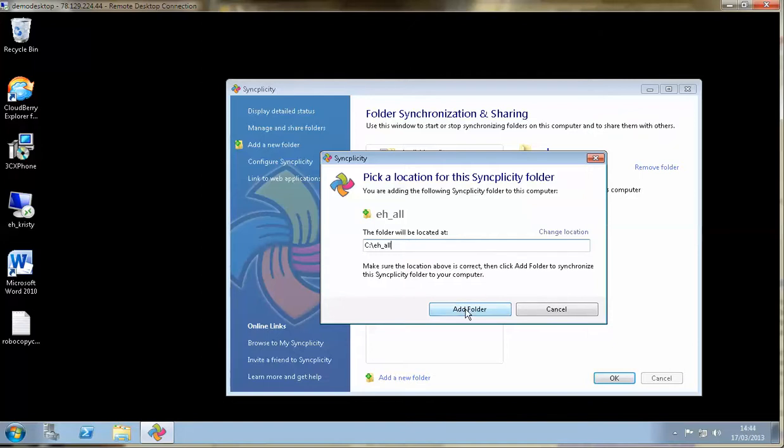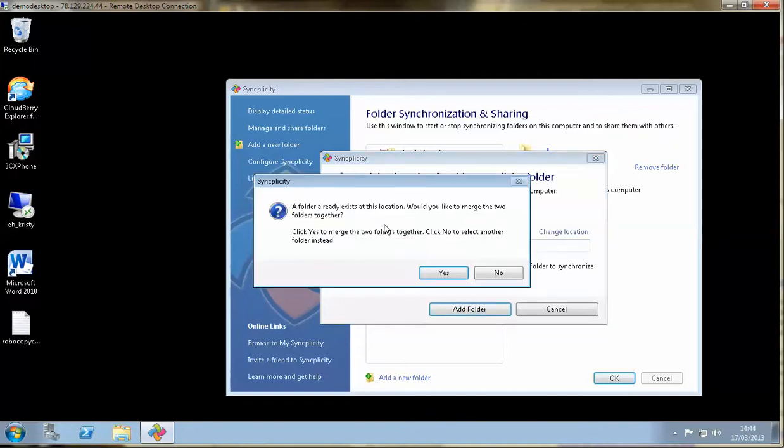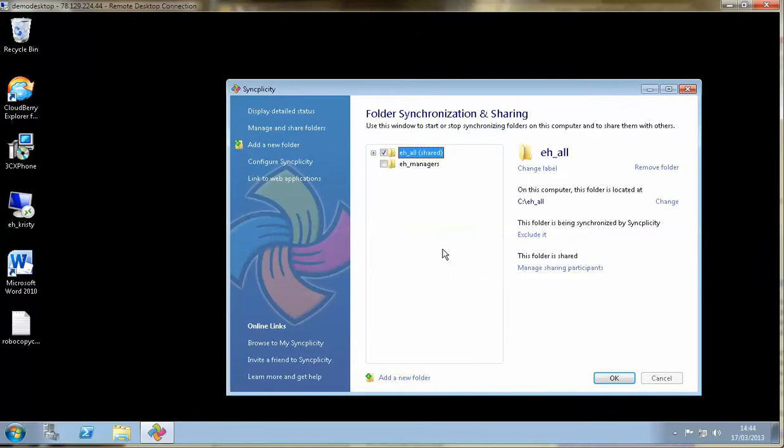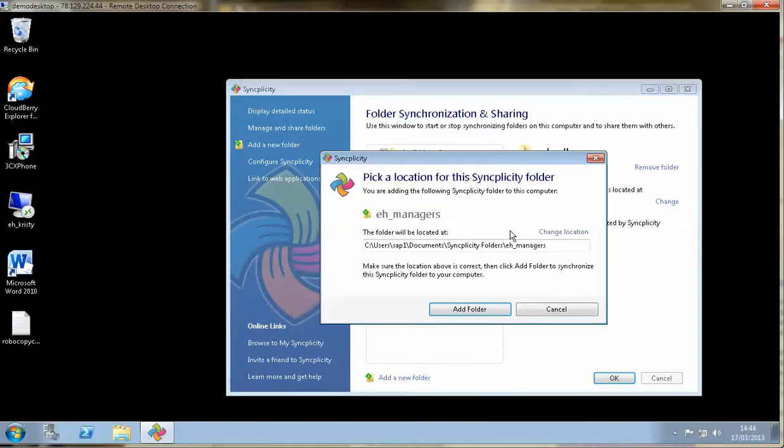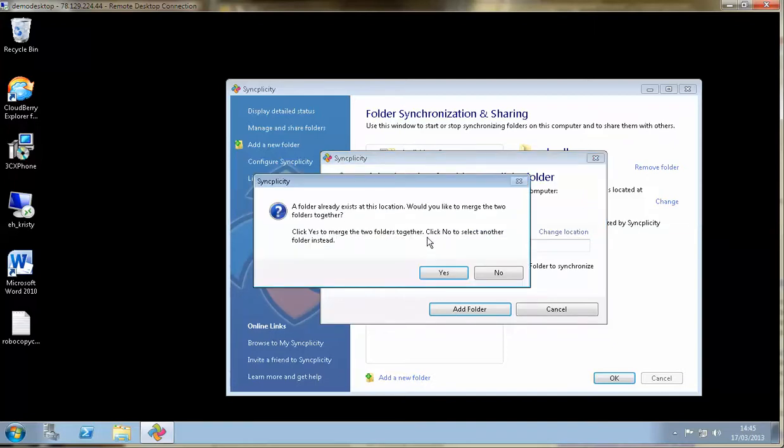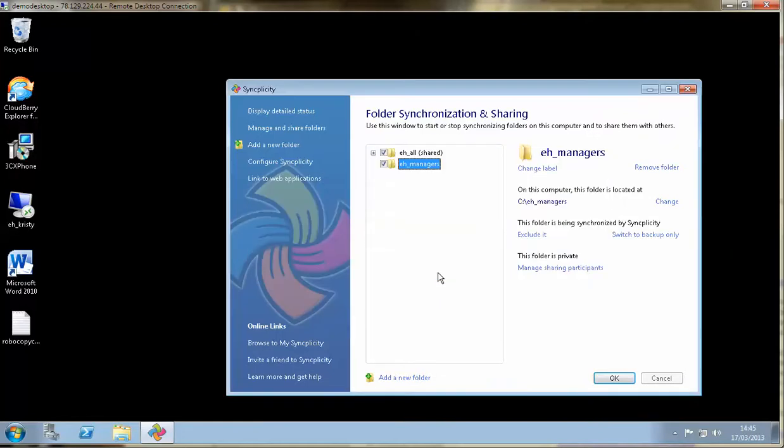I'm going to click Add Folder, and on this installation it's warning me that I've already got a folder there. You shouldn't get that error message. I'm just going to click Yes to say merge the files together. I'm going to do the same for the EH Managers folder. I'm going to click on there, and again I'm going to delete all of the file path here, so I end up with C:/EH_managers. I'm going to click Add Folder, and again I'm going to get this warning message. I'm going to click Yes, that's fine.